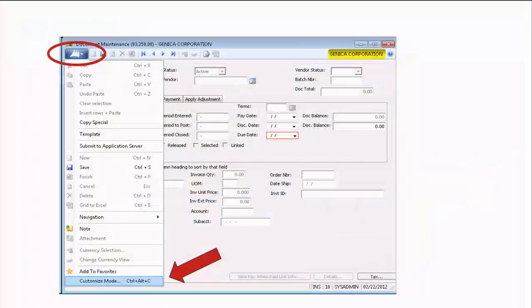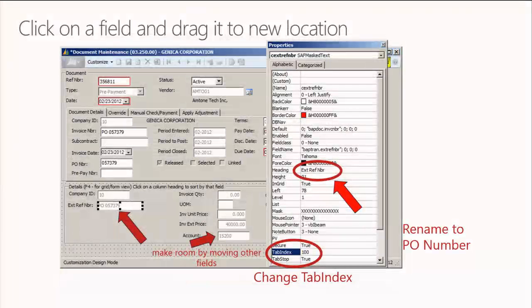So the first thing you need to do is go into customization mode. And you can see here in the properties, and I'll step back over here so Greg can see, for the external reference number, we're going to rename that to PO number, because that just makes more sense. Not everybody's going to understand that the external ref number is really the purchase order number.